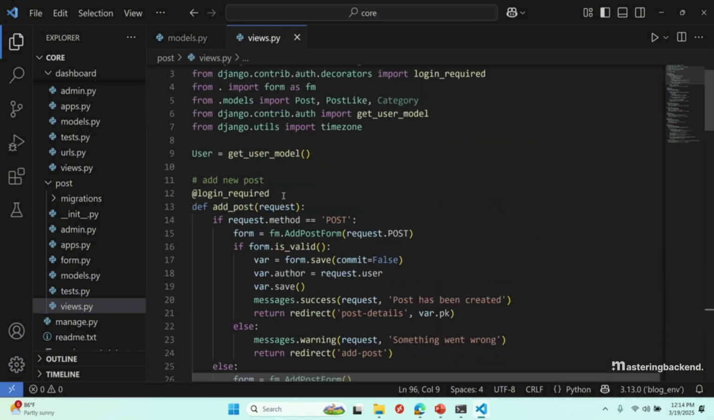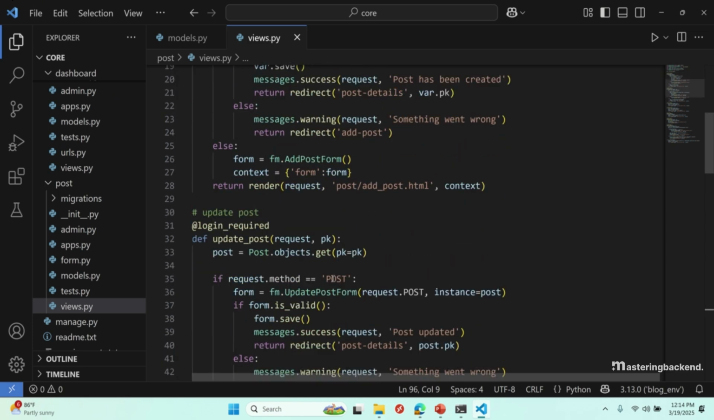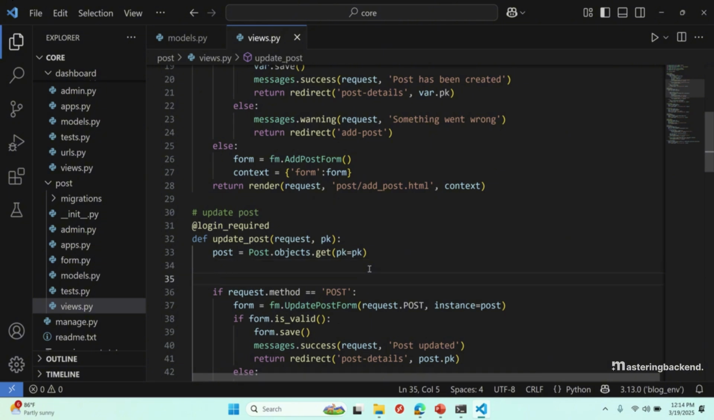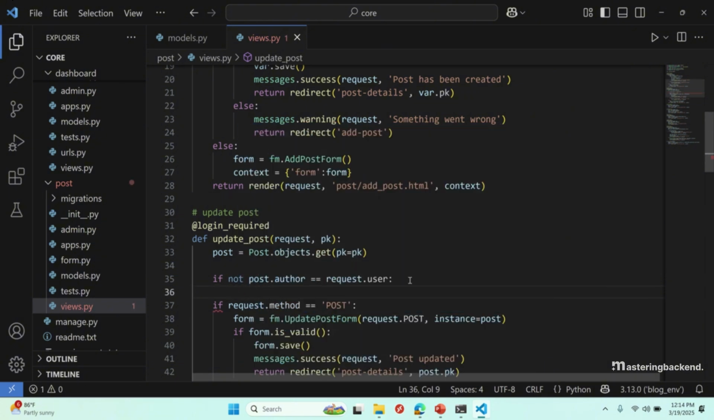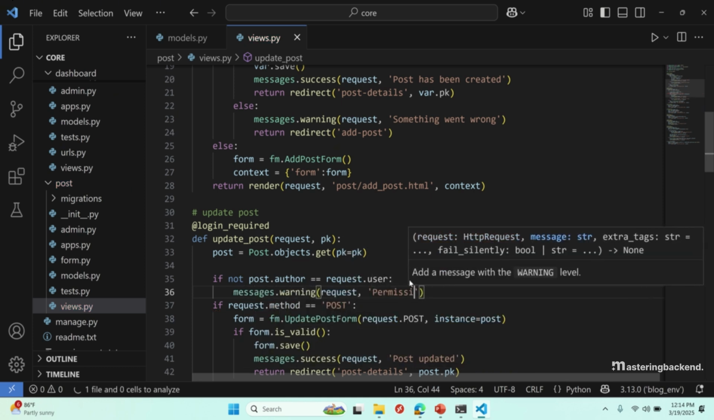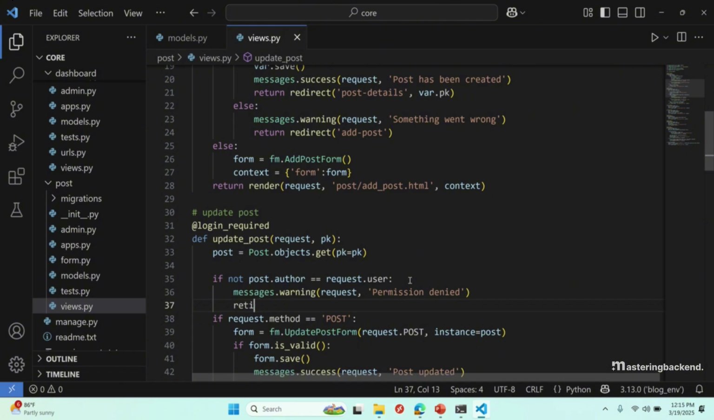So let's scroll again to the top. Let's come over to update post. Now, before you can update a post, you must at least be the person that created that post. So to do that, we'll just say if post.author is equal to request.user. So we're going to say if not, that's what we're going to say. So if not post.author equal to this, we're just going to say messages.warning, and here we're going to say permission denied. I will say return redirect.